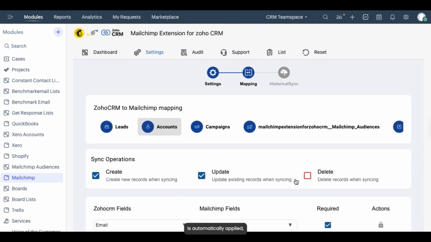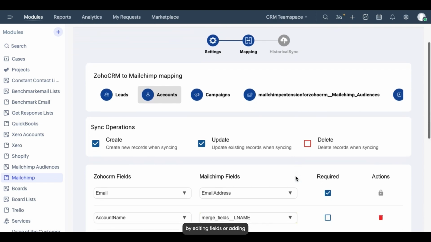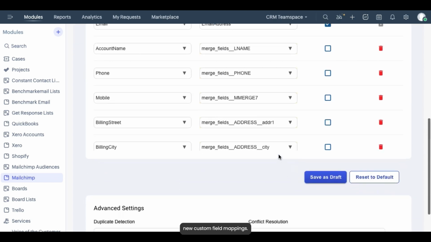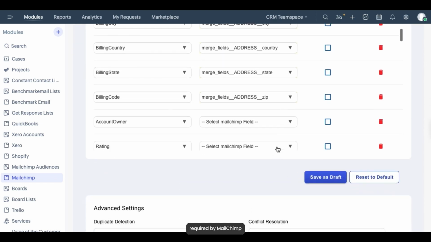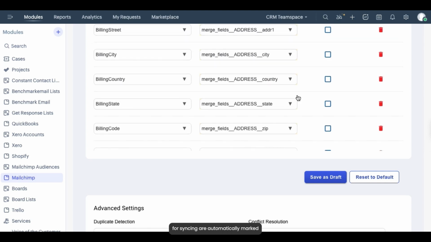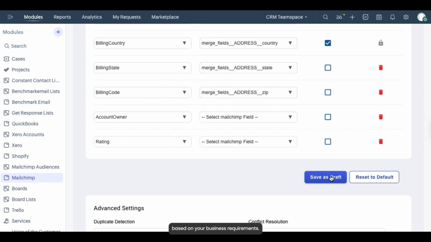The default mapping is automatically applied. However, you can customize it by editing fields or adding new custom field mappings. The mandatory fields required by Mailchimp for syncing are automatically marked as required fields. If needed, you can also choose additional fields to set as mandatory based on your business requirements. Once your mapping is complete, you can save it as a draft and revisit it later, or reset to the default auto mapping whenever needed.